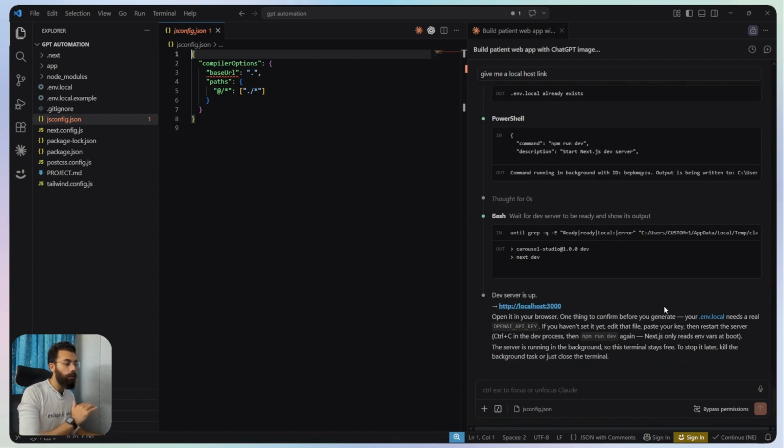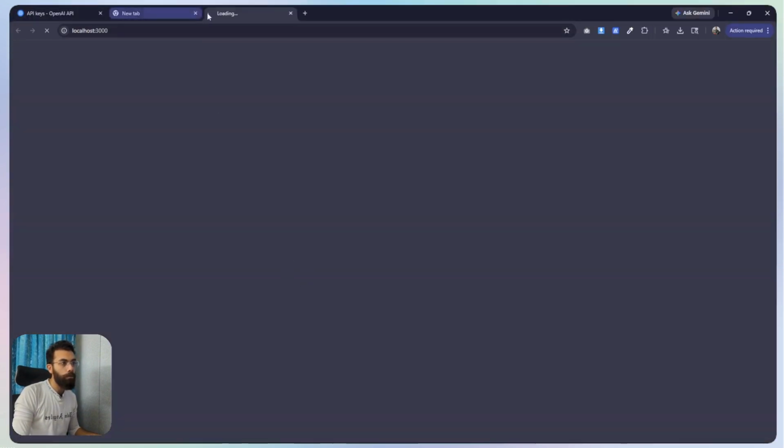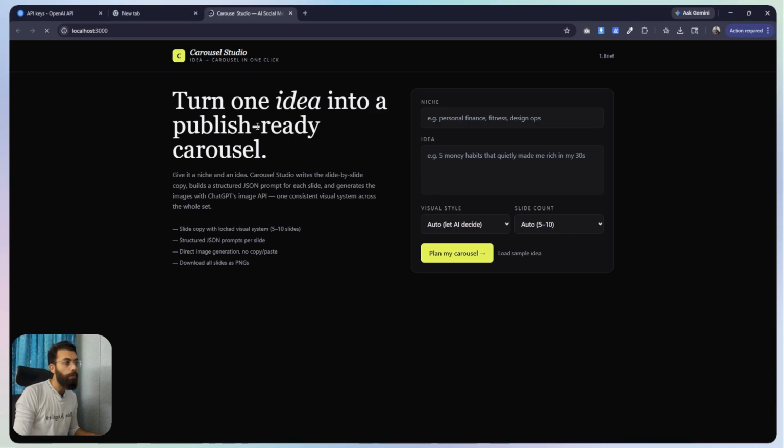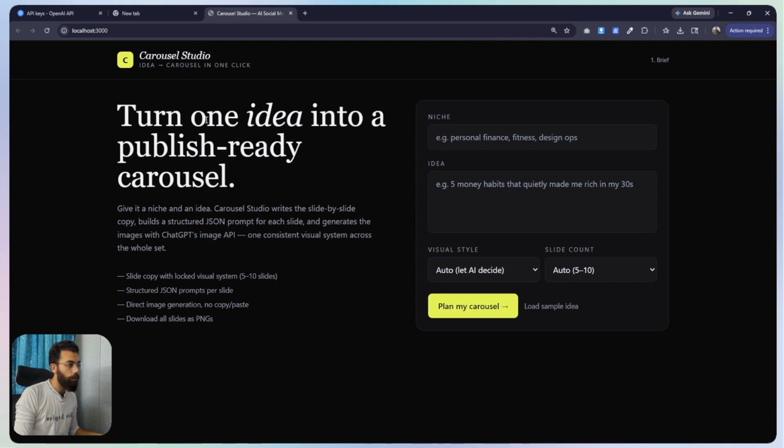So right now Claude has done all of the setup. It has created all of the files. As you can see, we have all these files, and it has also given us this localhost. If you click on this localhost, this should show you your web application. Okay, so this is your web application, and if you see the design of this web app, it looks like a premium web app. So the fonts are good. The color scheme that it used is a really nice color scheme.